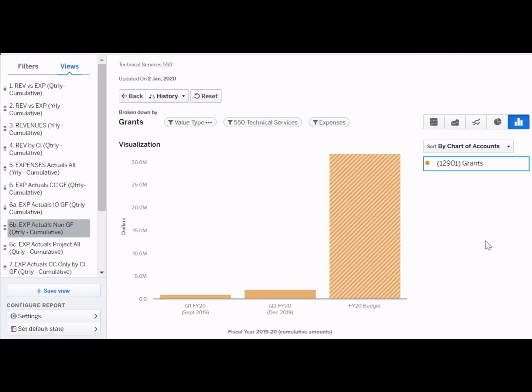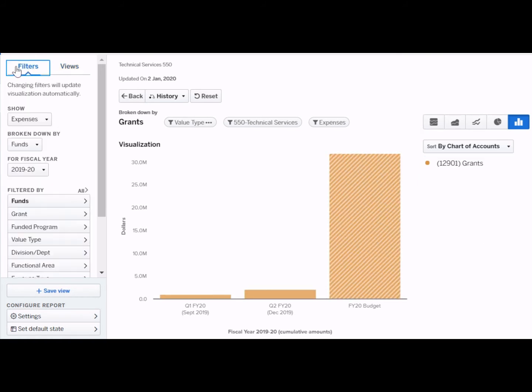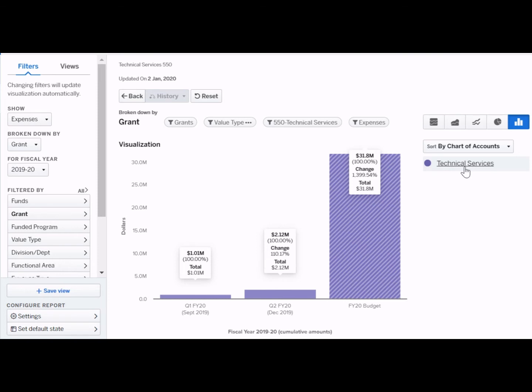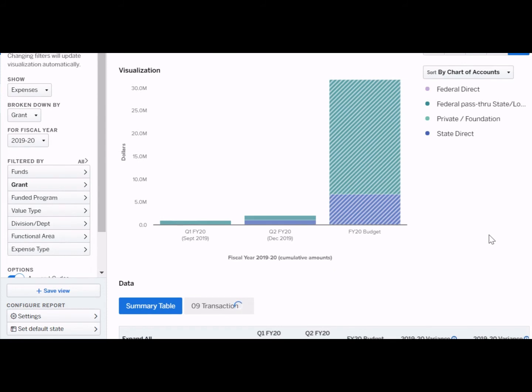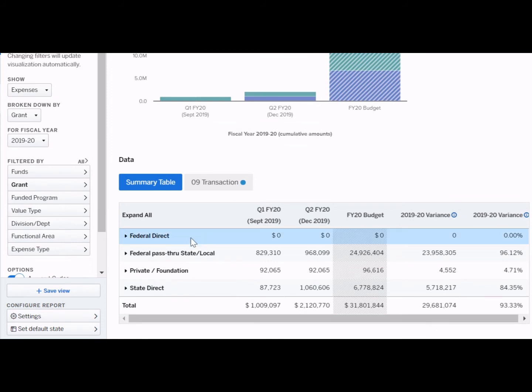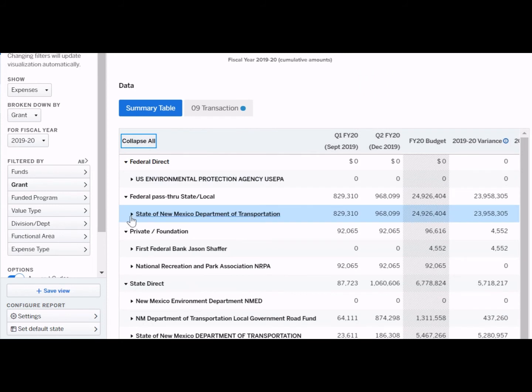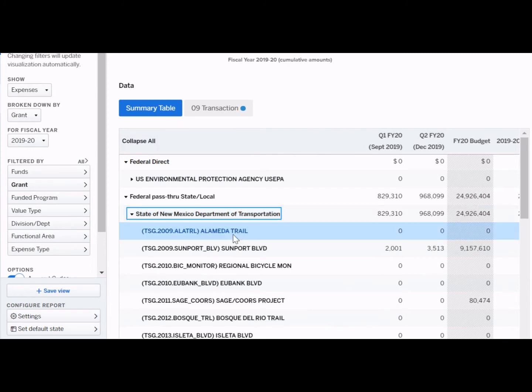From here, you may want to see which grants are in this fund. You can go to the filter section up here at the top, and you can change the broken down by to grant. By doing that, you'll click on technical services either in the legend or on the graph. And then you can see the different types of grants this department has. If you don't want to drill any further, again, you can always expand the sections below to see where their money is. If you'd like to get to the specific grant ID, continue to drill down. And here you'll see their different grant IDs.